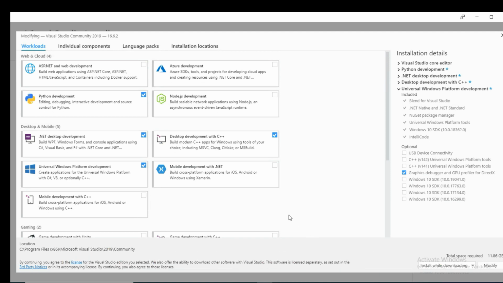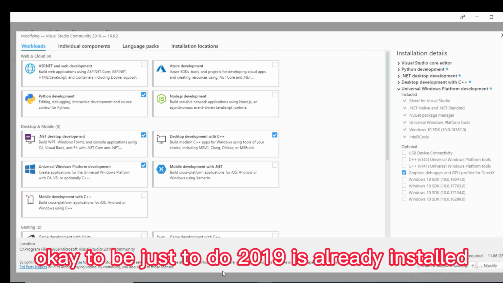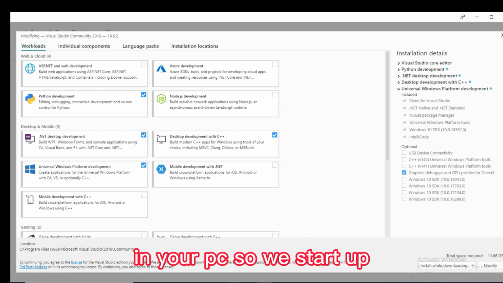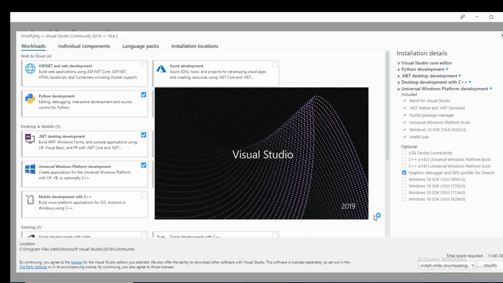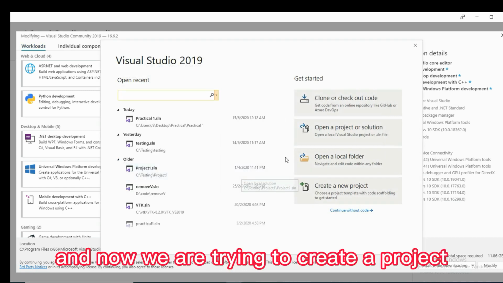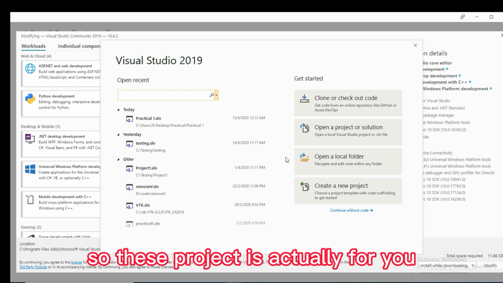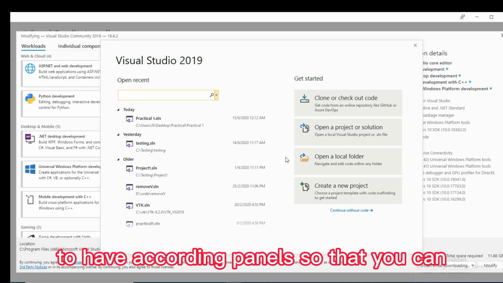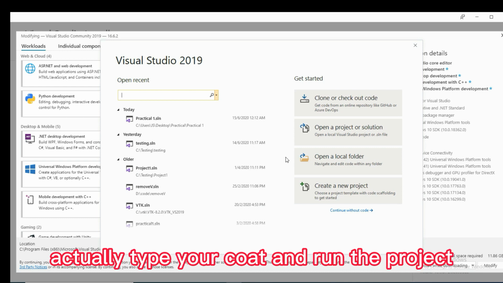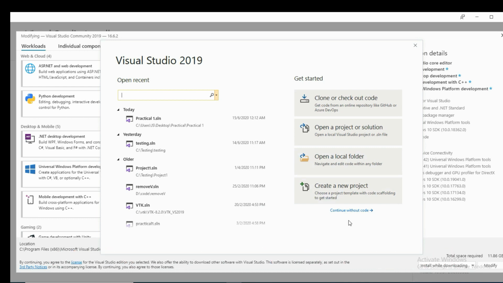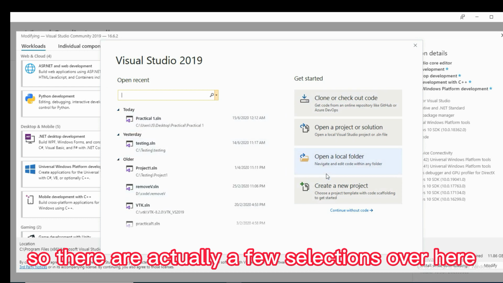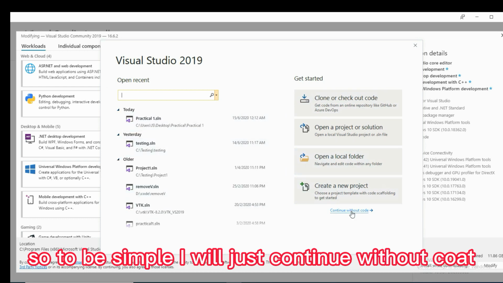Now we assume that Visual Studio 2019 is already installed on your PC. So we start it up, and now we are trying to create a project. This project is for you to have a coding panel so that you can type your code and run the project. There are a few selections over here. To keep it simple, I will just continue without code.